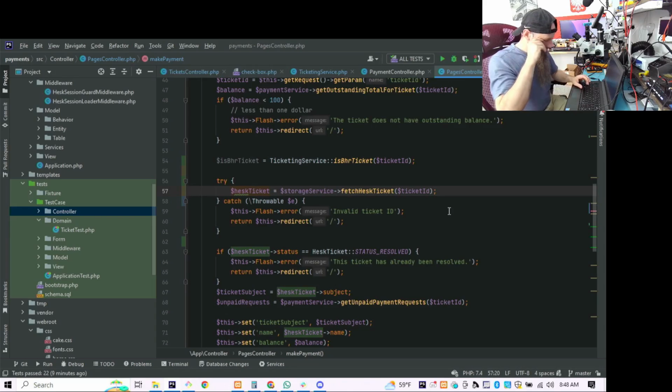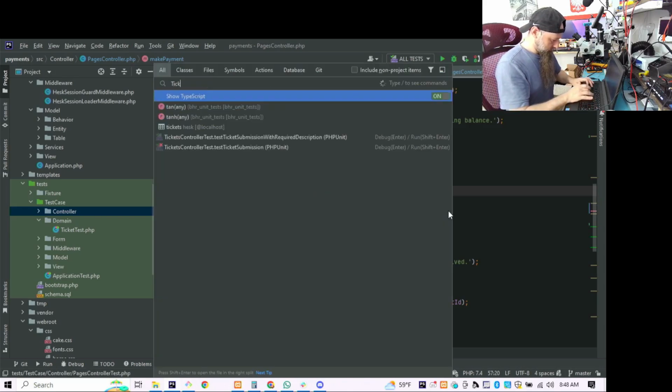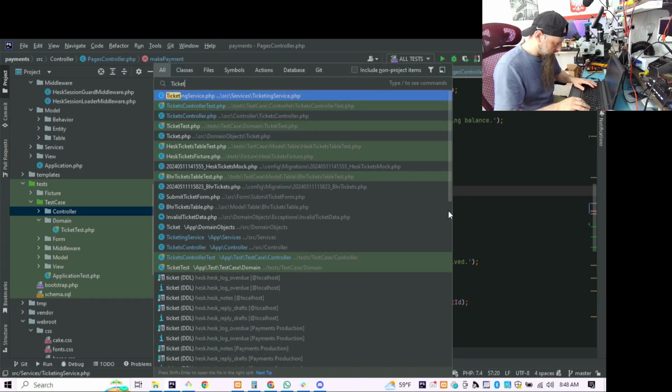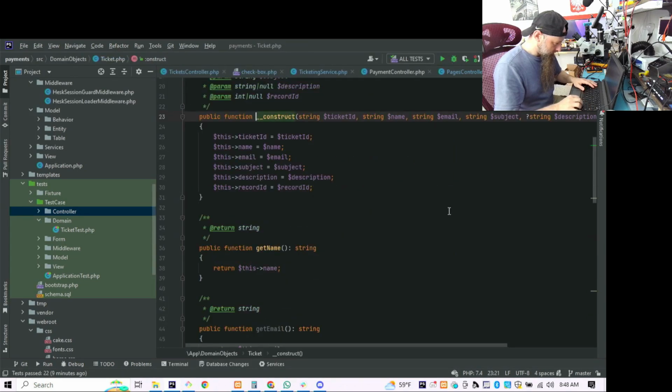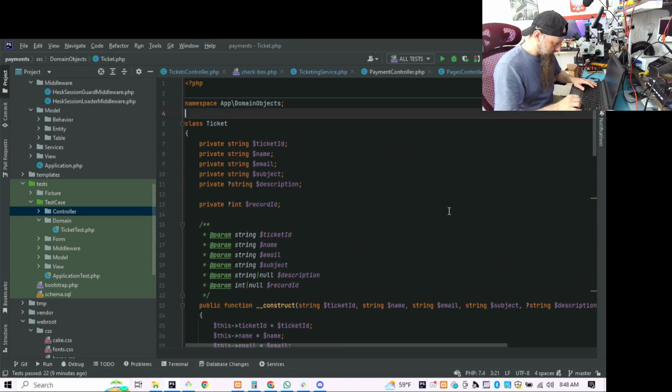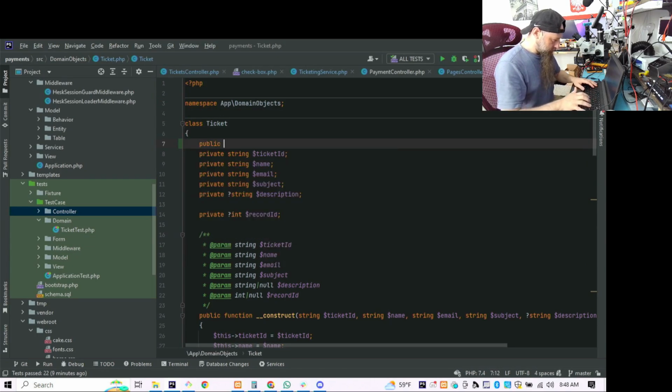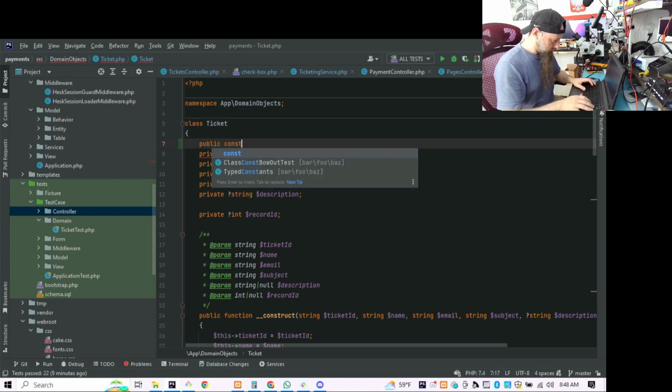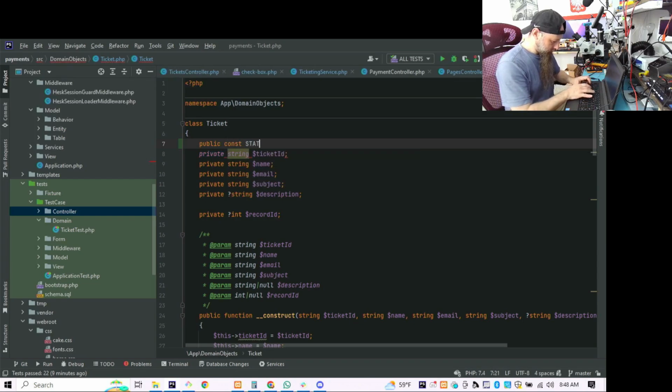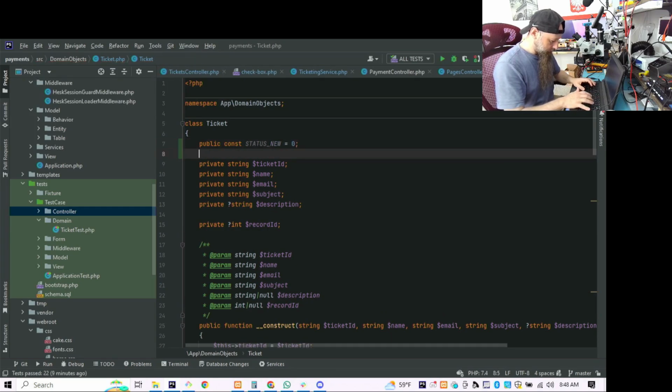So do we put it in the ticketing service or the ticket? Probably on the ticket. And let's do this. Public const STATUS_NEW will be 0, right? That'll be the default. Status.